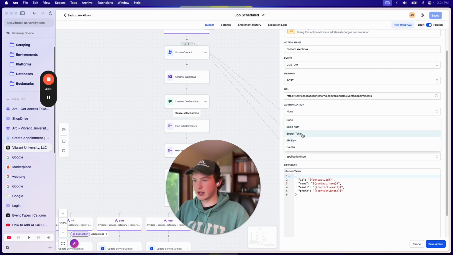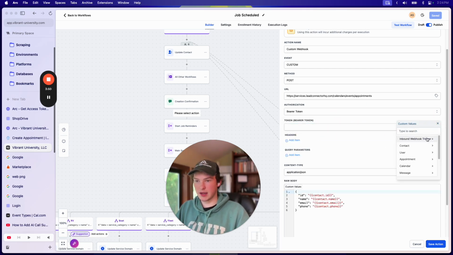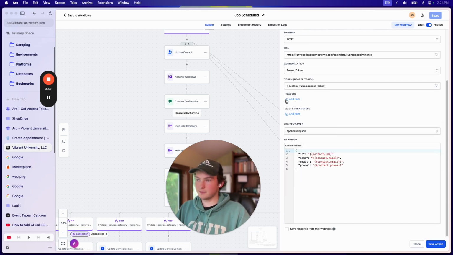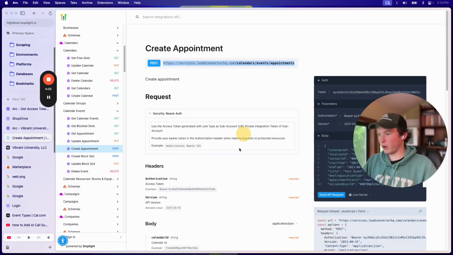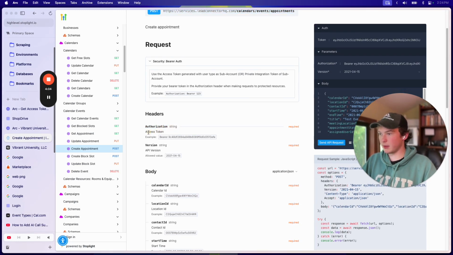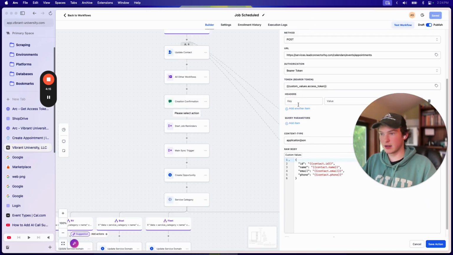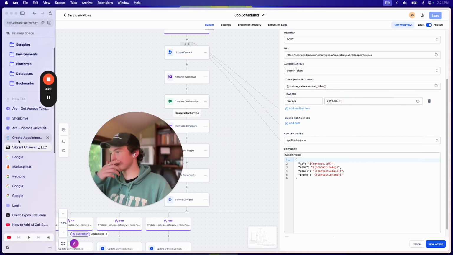And the authorization is going to be a bearer token this time, and it's going to be our custom value, do everything app, access token. Okay, so then let's just take a look at what this requires. So authorization, yep, we have that. It's going to be bearer and then our access token. And then the API version, we'll have to include that. So headers, version. And sometimes, like I said, this doesn't work perfectly.